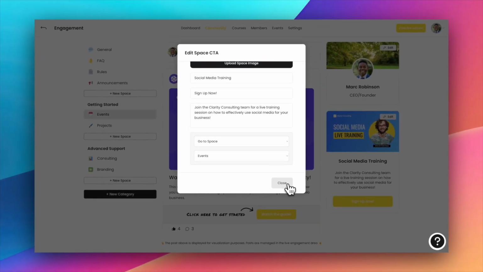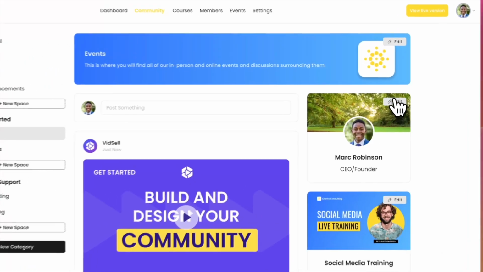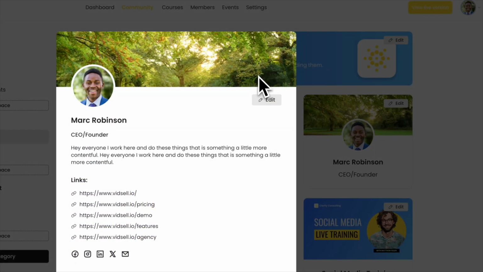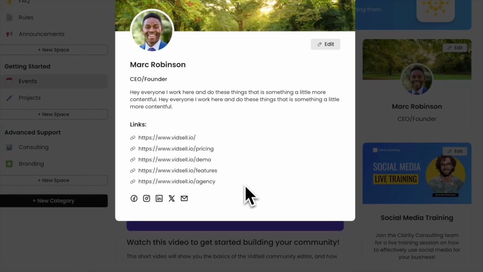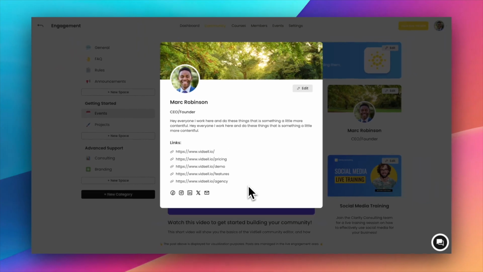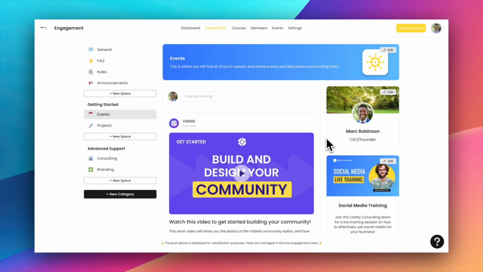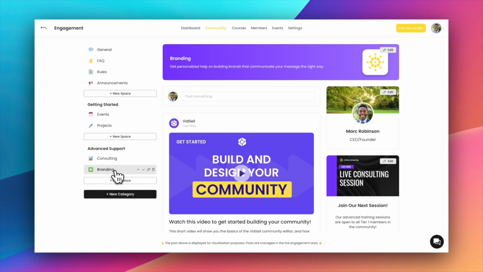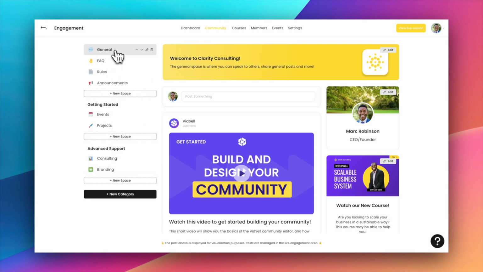Then you're able to move on to editing your profile, which includes a customizable banner image and some information about you, including your title, bio, and any links you'd like to share that others can see when they view your profile in the community. With these simple but highly customizable options, VidSell lets you build and style your community in the best way for your audience and make your community a valuable hub of engagement for your entire video business.